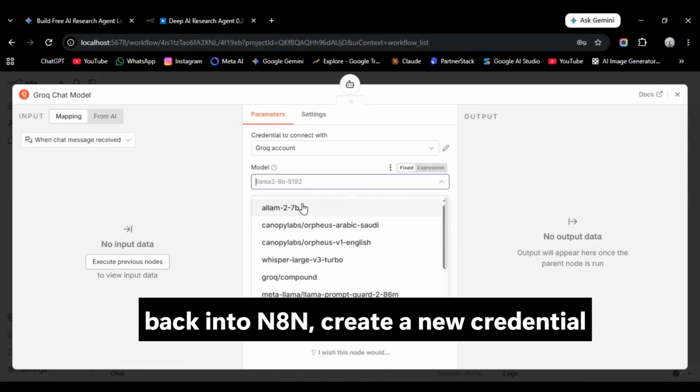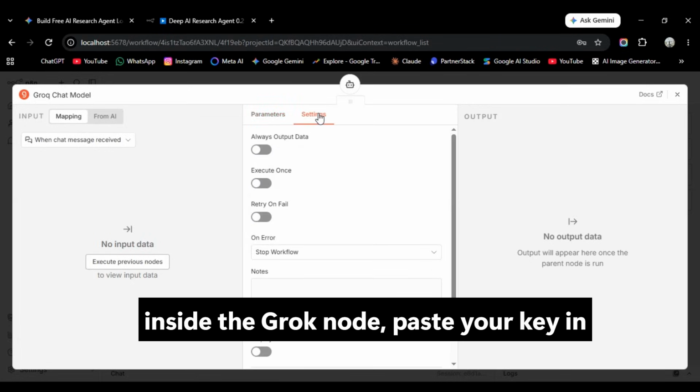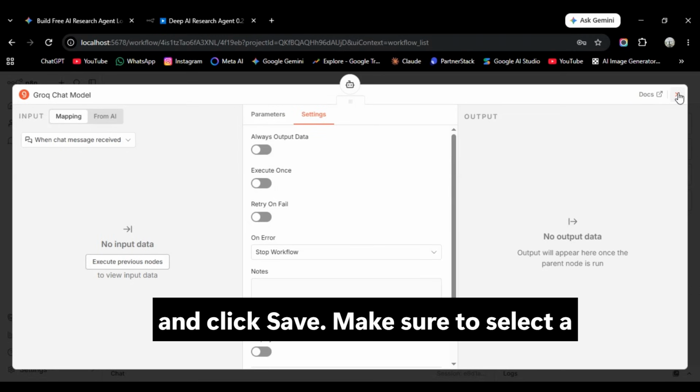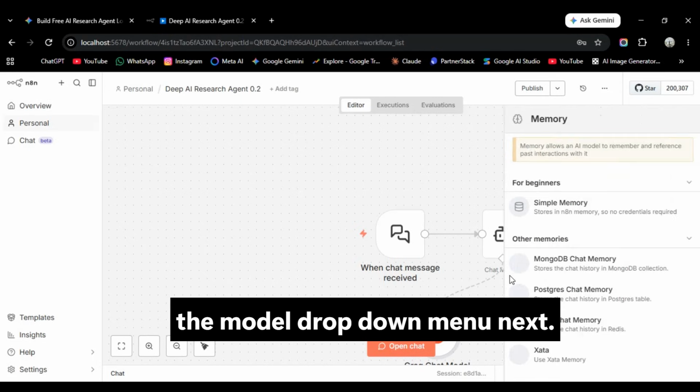Copy that key, jump back into n8n, create a new credential inside the Grok node, paste your key in and click Save. Make sure to select a fast model like Llama 3 or Mixtral from the model drop-down menu.